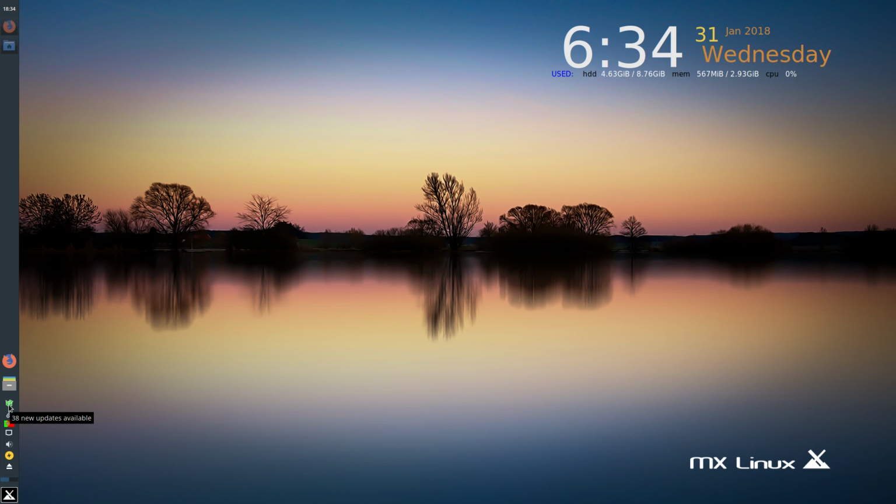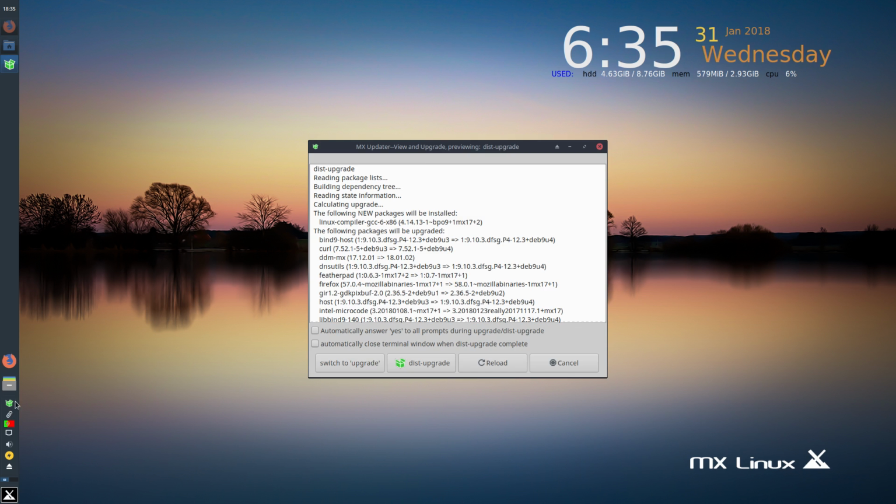Then down here you have some status icons. First off, you have this one, which shows you how many package updates are available. 38 right now. If you click it, it runs the MX Updater tool, which basically runs an apt-get dist-upgrade. You just need to click here, dist-upgrade, and it runs the dist-upgrade, upgrading all these listed packages here.